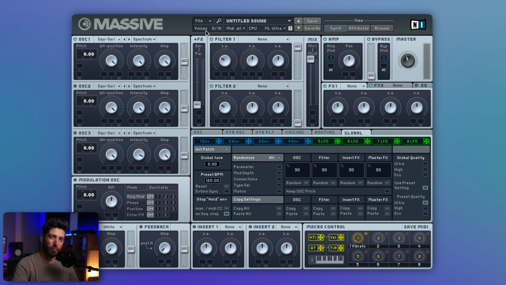Below File, we get to Voices. This shows you how many voices are being used within the plugin. So if I play one note, it's one voice. I can keep playing. You can see the voices go up. You can change how many voices are used per note, and we're going to get into all of that as well. Next to that is MIDI. You can set your MIDI channel. Currently have it set to all.